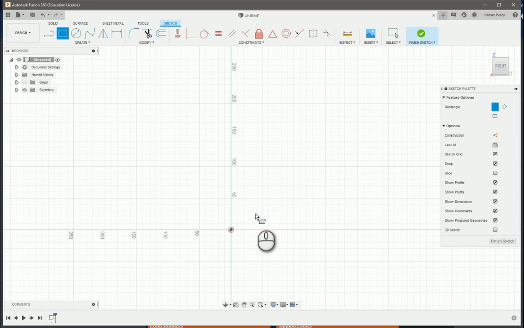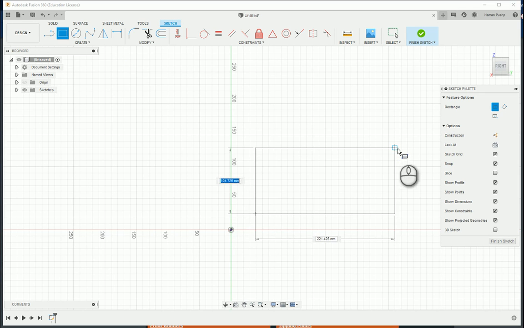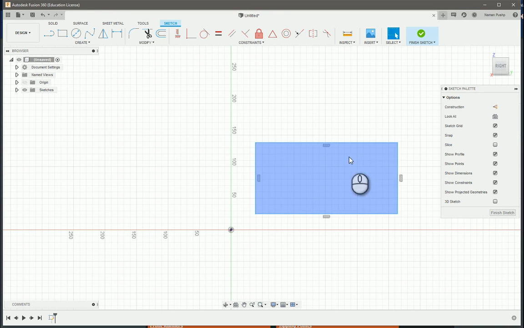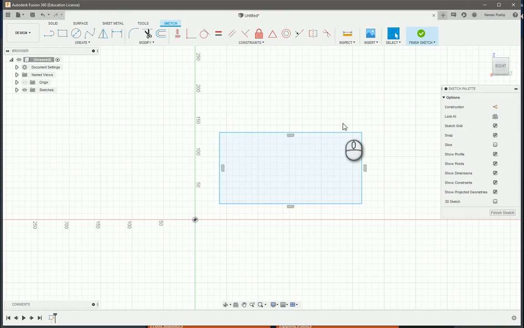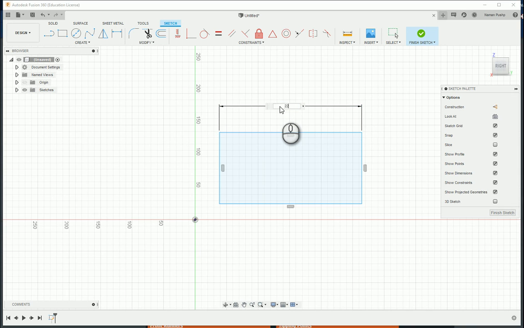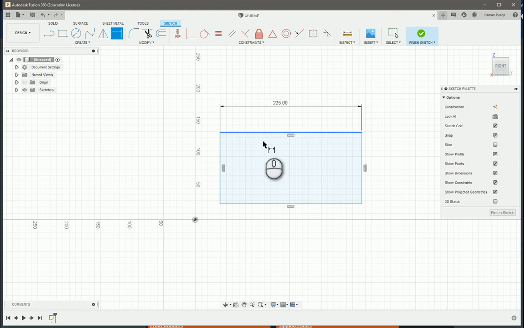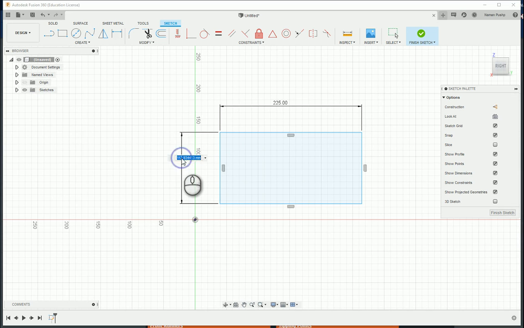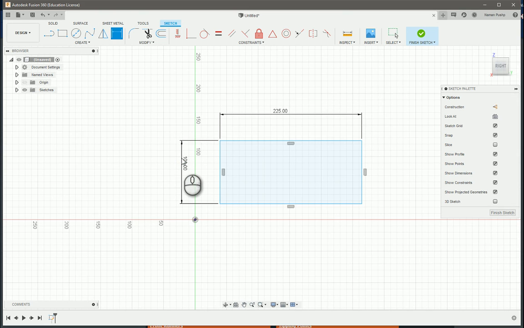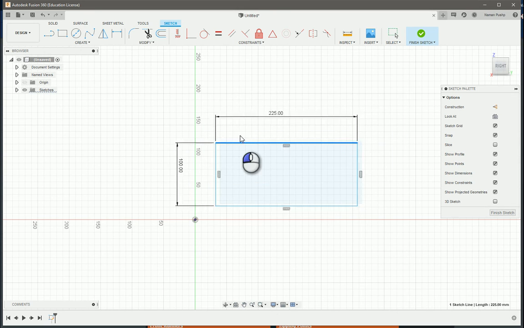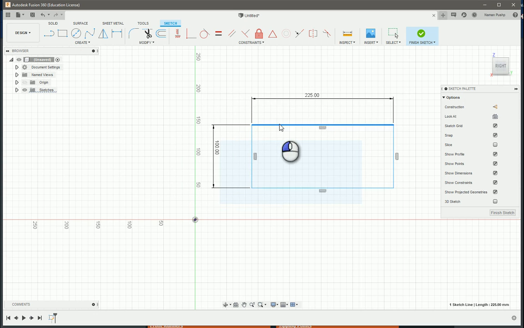You simply click on a point, you drag it, and then you click on another point. And as you can see here, you have a rectangle. I can define a length. This can be 225 millimeters. And I can define this as 10 centimeters. As you can see, the shape is still undefined because it is not linked to any point.